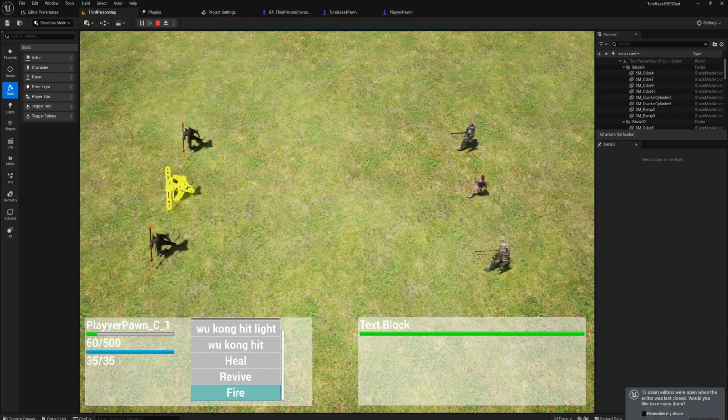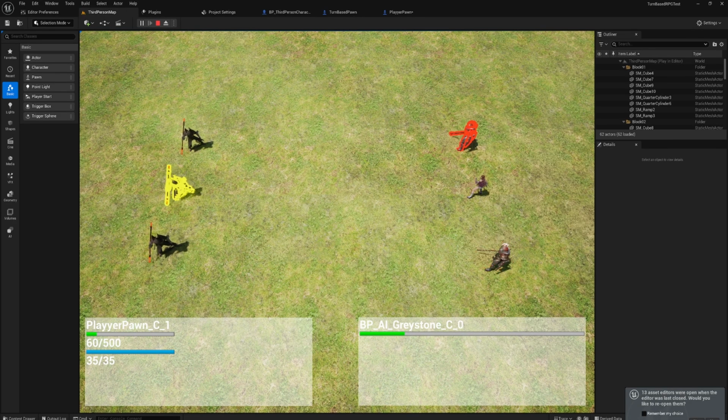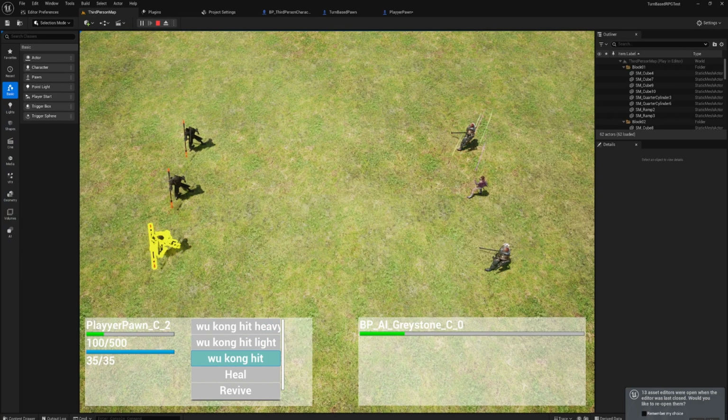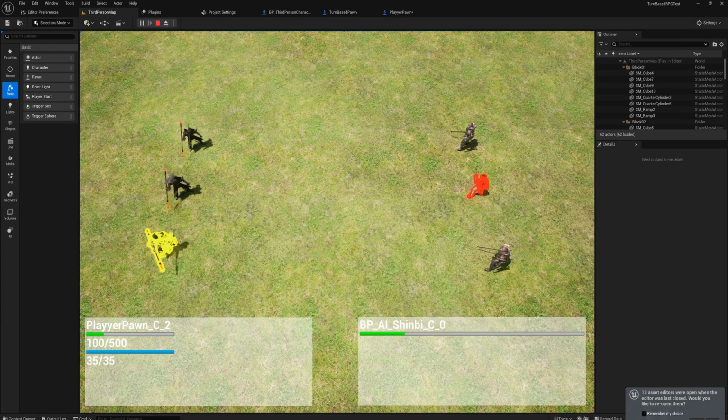And then we have a list of abilities for our characters, and some abilities have criteria where this one can only target the knight, and then other ones can only target, for instance, this revive, a character with 0 HP, healing can only target things that aren't at full HP, and so on and so forth. This light attack can just attack anything it wants.